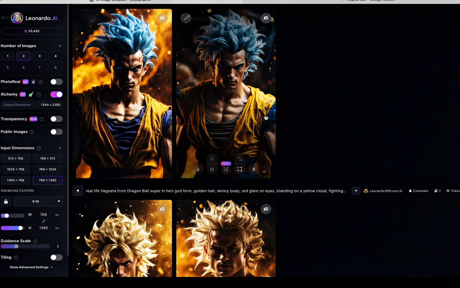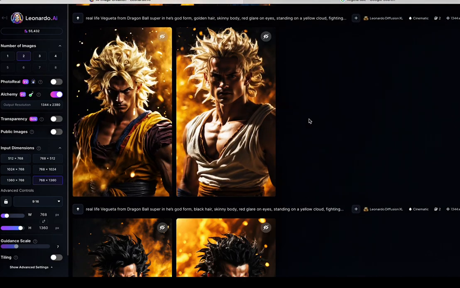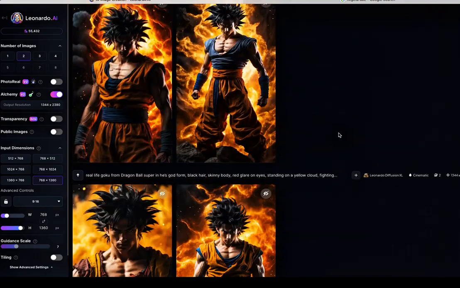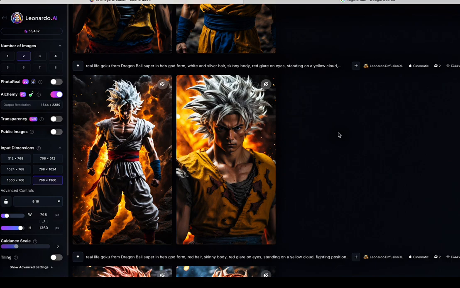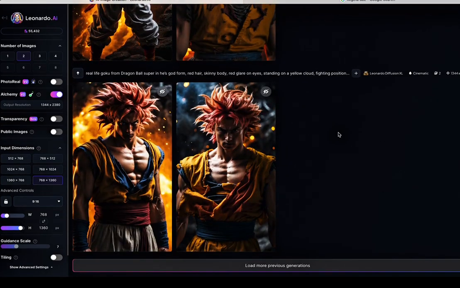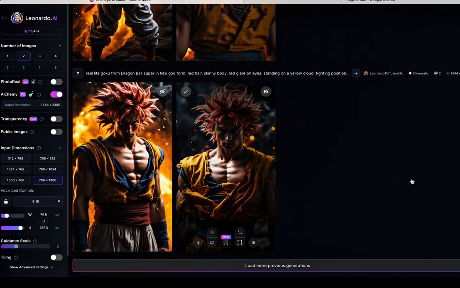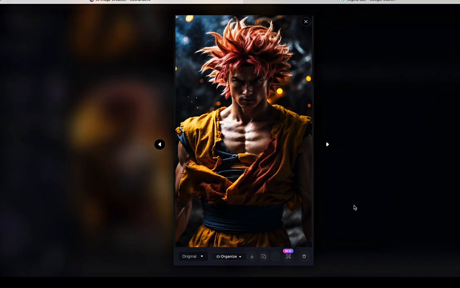While we wait for the Vegeta result, we're gonna see the results for Goku. Remember that we added some new prompts to make it look more realistic. So these are the results that we have. Honestly, I like this one. I think it came out according to what Goku looked like in his Super Saiyan form.